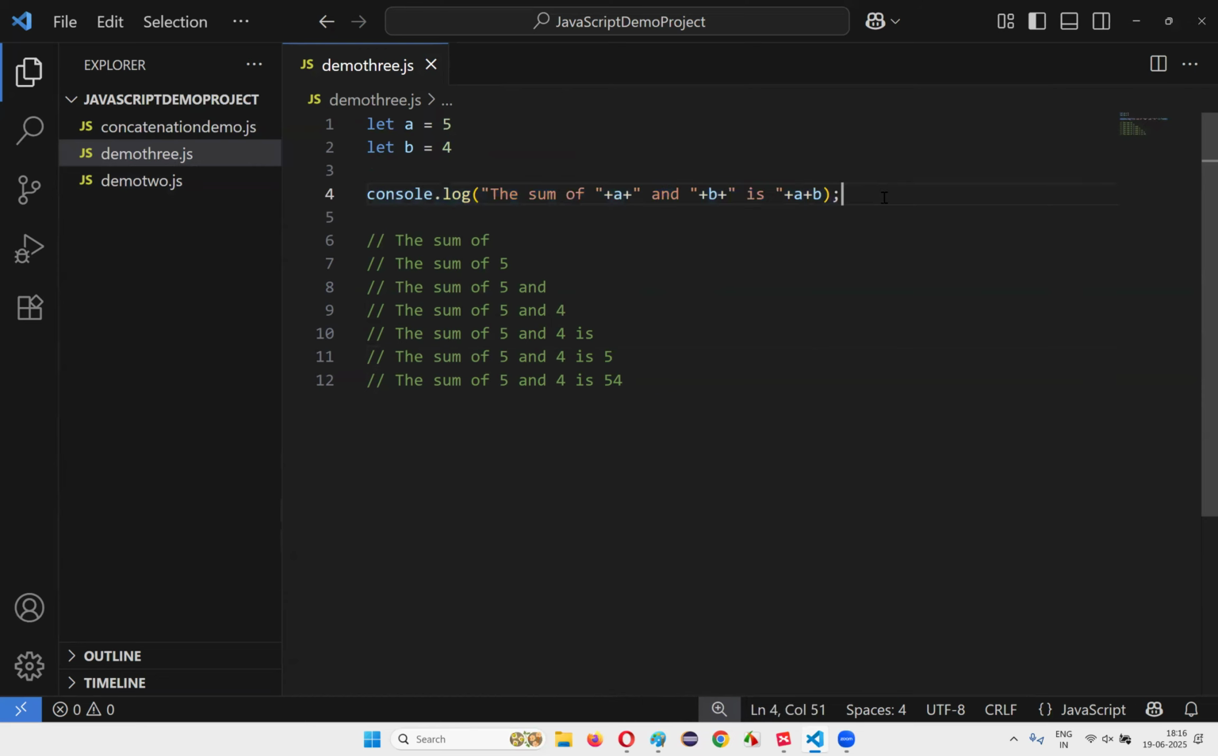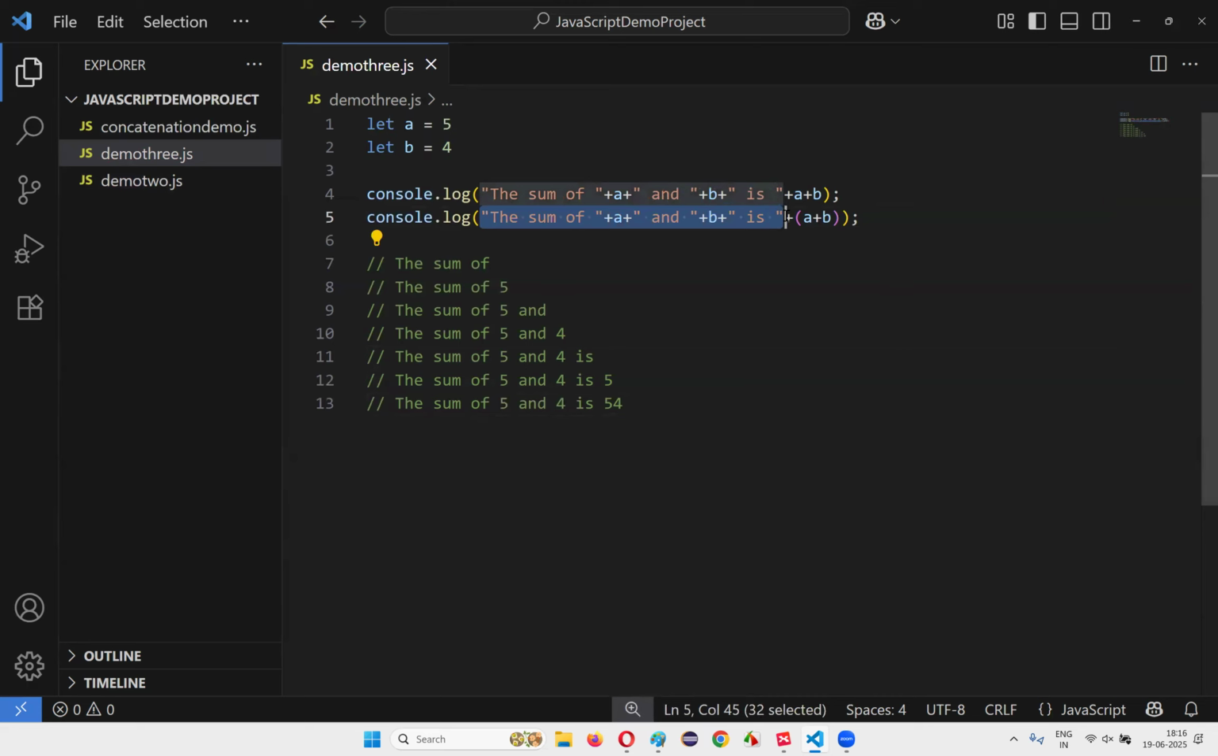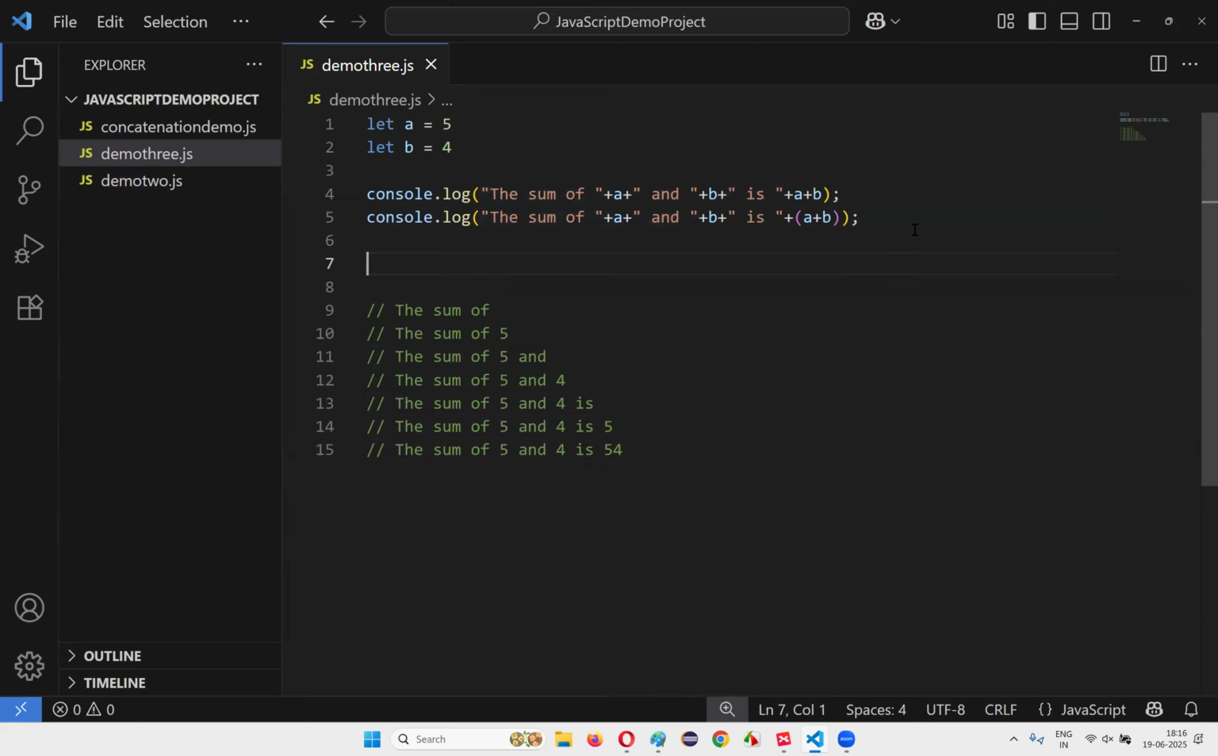Copy this. Here give circular brackets, guys. Just give circular brackets surrounding this a plus b. In this case, what will happen? Till here concatenation will happen. How will the concatenation happen till here? It will happen like this. The value of a, that is 5, will get concatenated with this string literal plus another string literal, space is space. This part will be concatenated now.